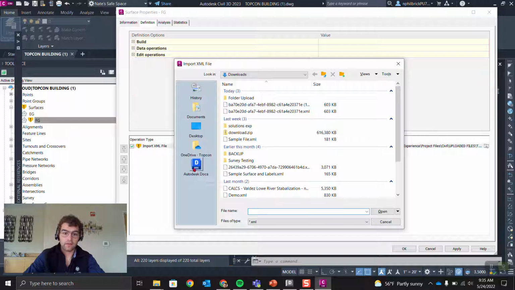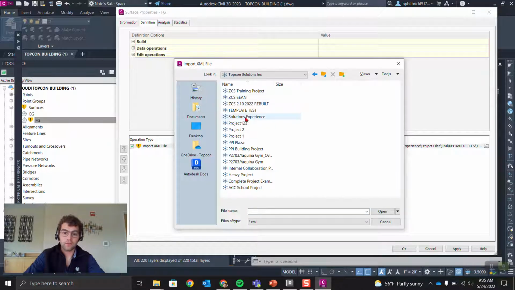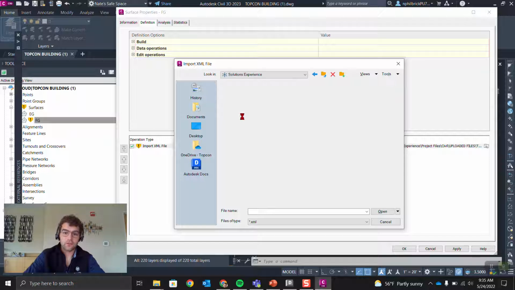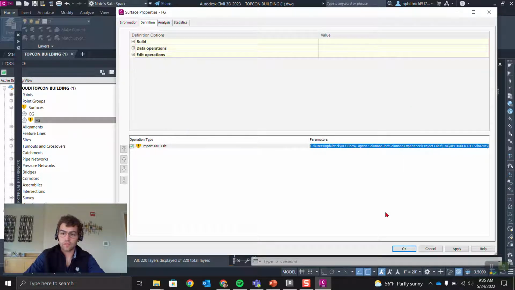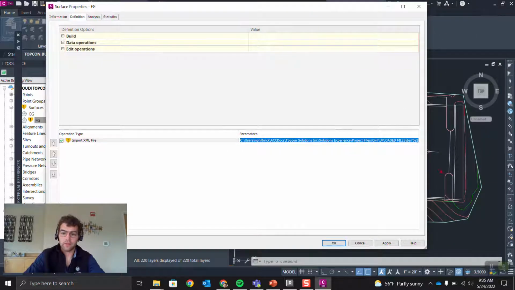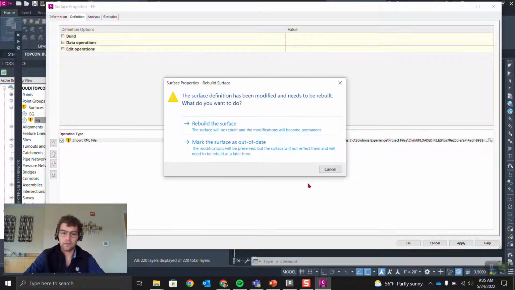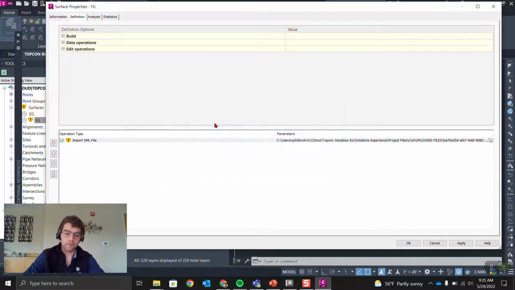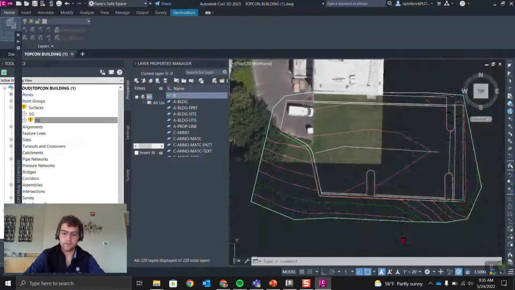Now let's go ahead and go to Autodesk Docs, Solutions Store, Solutions Experience, Project Files, Civil, Uploaded Files. And we're going to grab this XML surface definition. Okay, so you can see our file. Now we have a shortened path for that XML surface definition. We're going to say OK. We're going to say rebuild the surface, the same XML. So we say apply, and we say OK.